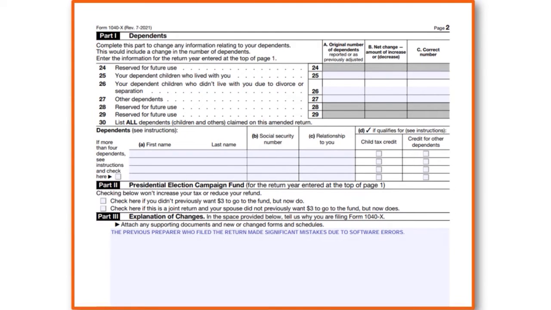Next, I want to show you part 1 of Form 1040X. Here, this is where you have to put your dependents if there was any change in your dependent situation. When I filed this return originally, I didn't have any dependents, and neither do I right now. So there's no change here. But in your case, if you have to affect certain changes, just make sure that you put it here. Okay, this is totally important.